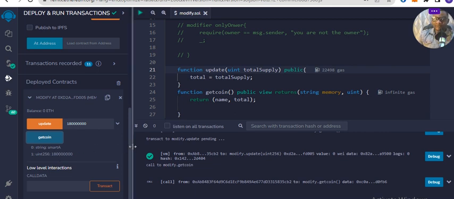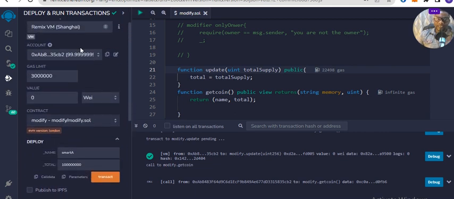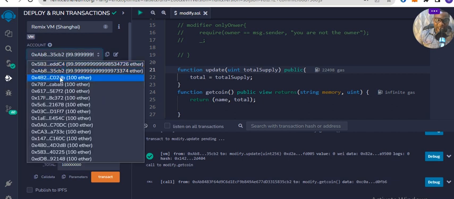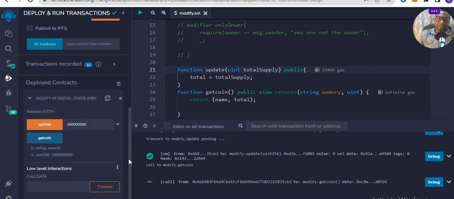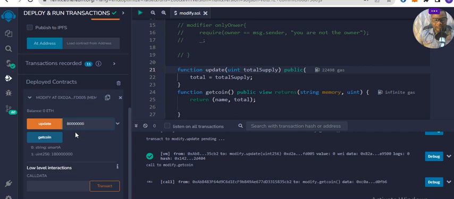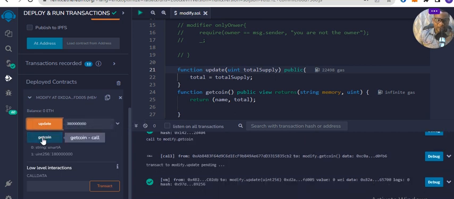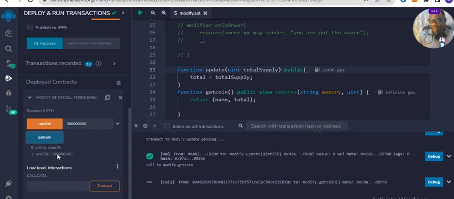In this case, let's change it to another address 3dB. You come here, you update it to 338. You click on get coin, the total supply changes. In this case, it means that anyone can update this total supply, which is not what we want. That is what I did not show you guys.